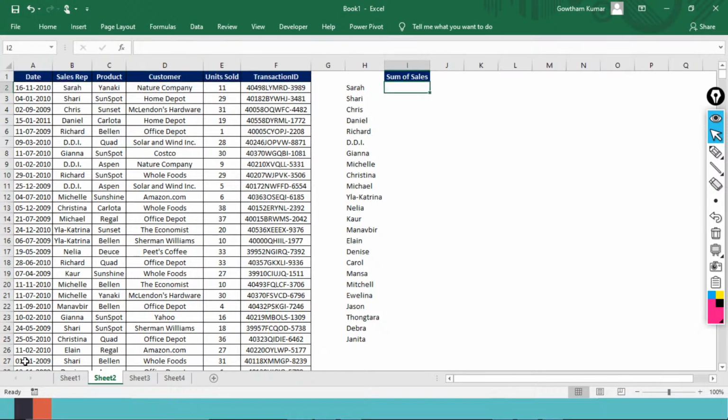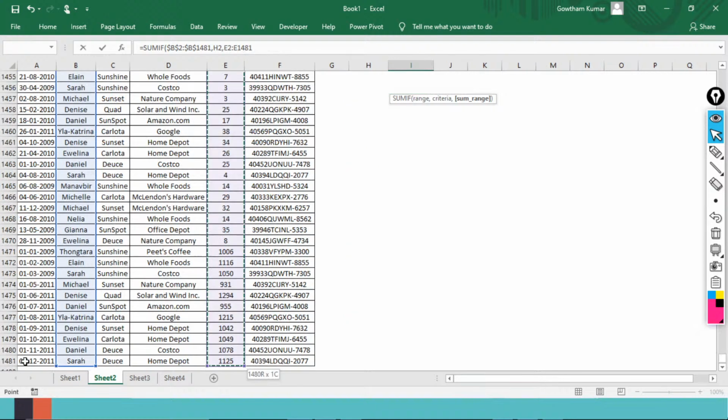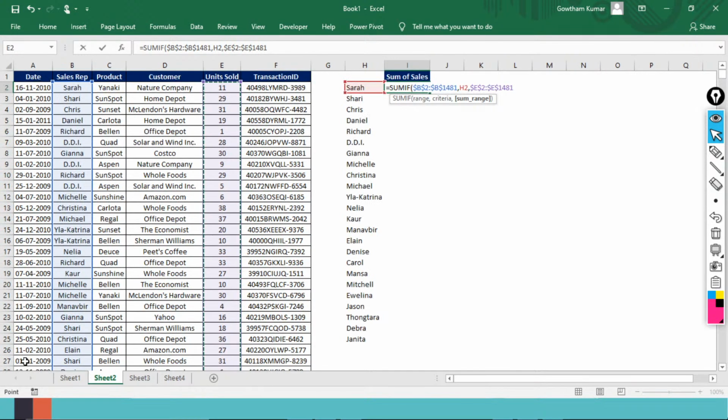Is formatting this. Now see here. If I wanted to calculate this, I have to write a formula SUMIF, and then choose the sales representative range completely, and then choose my criteria, and then go to the units sold, and then calculate the number out of it. That way it will be huge.